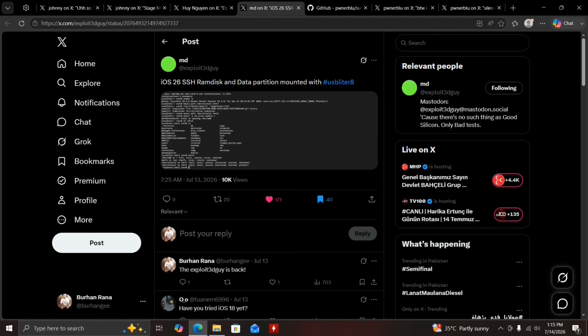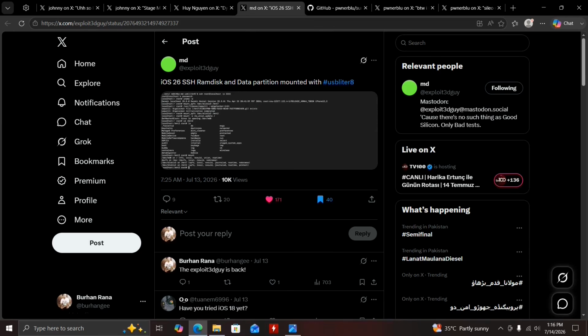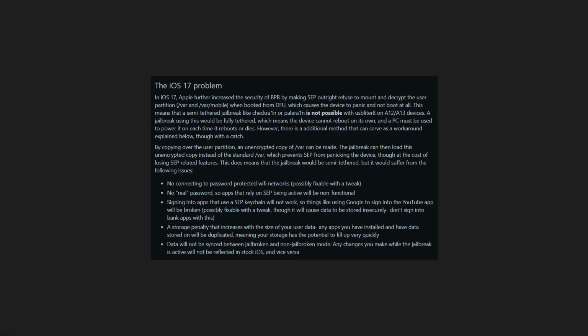The next big thing for the USBLiter8 based jailbreak is that iOS 26 SSH RAM disk and data partition has been successfully mounted, which was previously thought that SEP will not allow. So it is possible, which means that if it is implemented into a USBLiter8 jailbreak, the iOS 17 plus issue will be sorted out and there will be no need to make a fake var or a copy of /var to make the device boot and not panic.